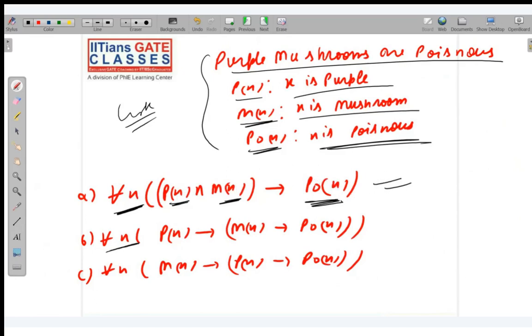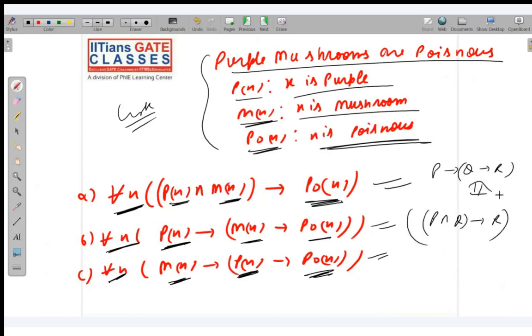Next, every x in this universe, if x is purple, then if x is a mushroom, then it should be poisonous. Obviously this is also correct. Next, everything in this universe, if x is a mushroom, then if x is purple, then it should be poisonous. Obviously this is also correct. So now my observation is that P implies (Q implies R) can be changed to (P and Q) implies R. You can check it yourself. These two are equivalent. By Boolean algebra, you can solve it very easily.